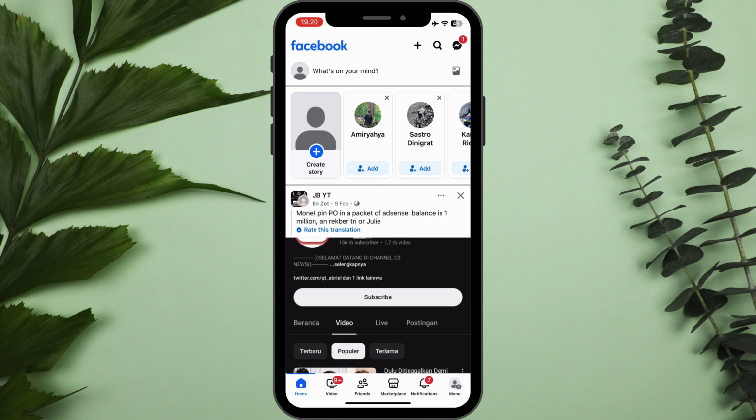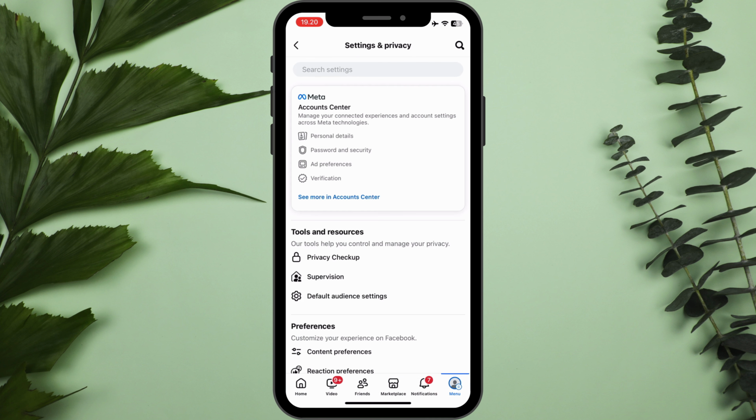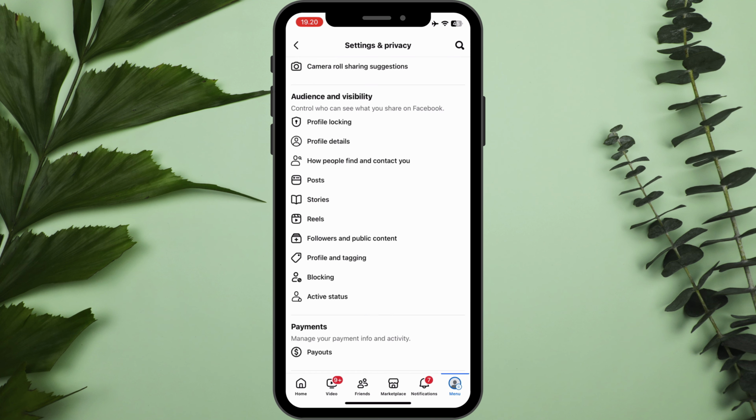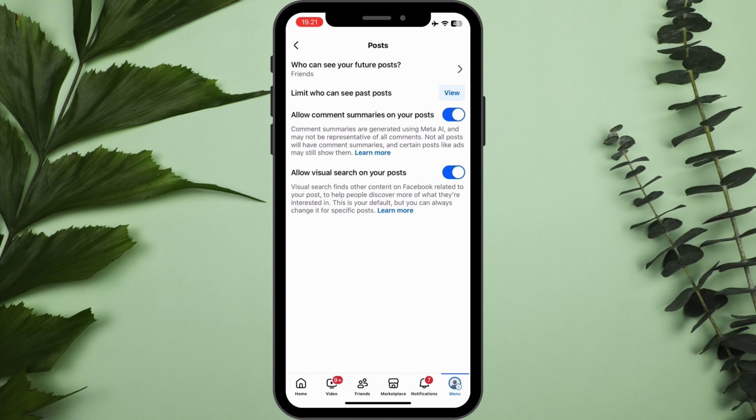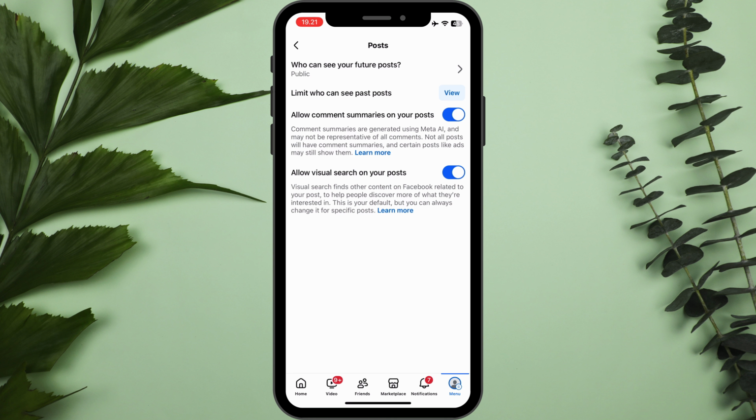First, if you want to make your future posts shareable, go to the menu section and tap on the gear icon. Scroll down until you see the audience and visibility window, and choose posts. Click on who can see your future posts, choose public, and click save. Therefore, all of your future posts will be shareable.